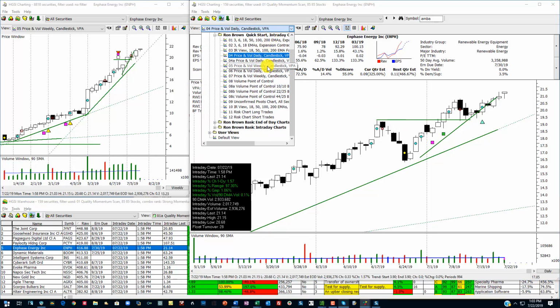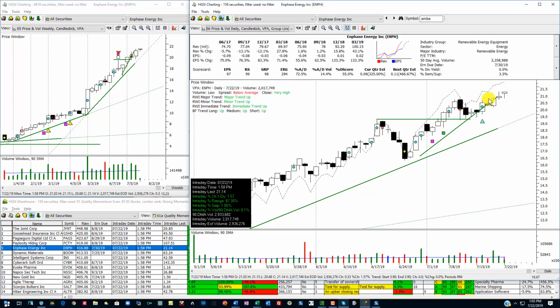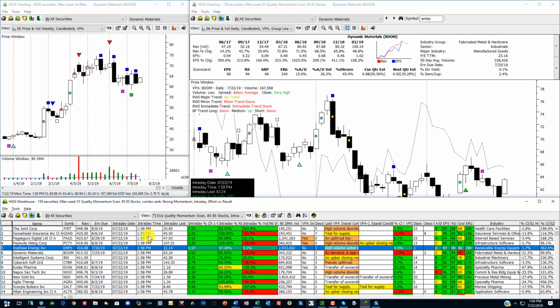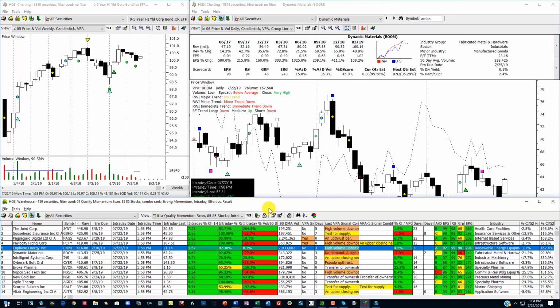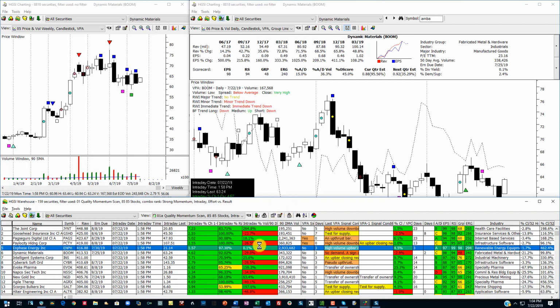But another big part of it is the fact that the group line is very, very strong. You can see that this stock pretty much follows the group line. These quotes are being updated every 5 minutes automatically. If I want to update in the interim, I just click on the warehouse view, hit the F5 key, and it will go in and pull the current quotes from the thinkorswim program.